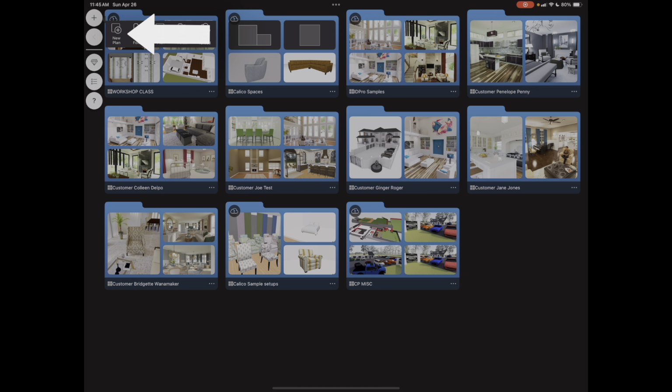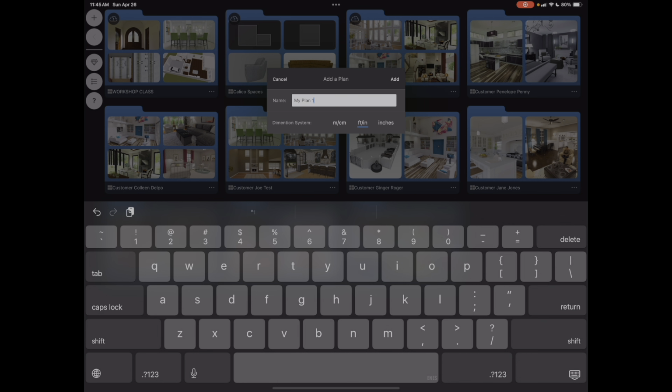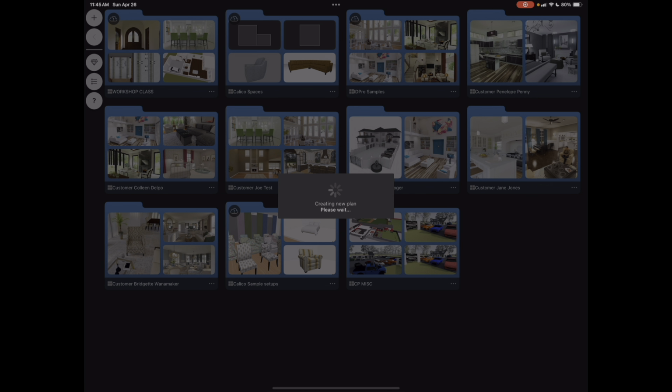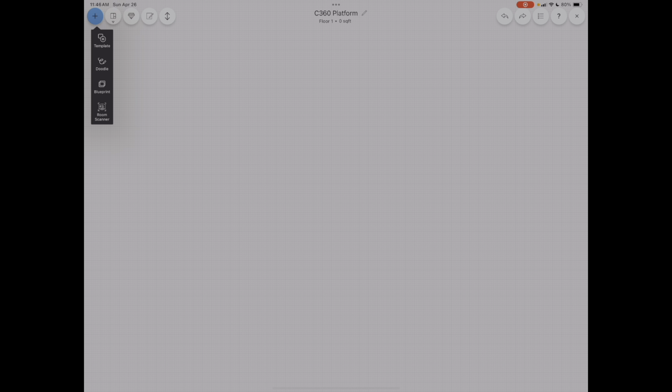We're going to tap New Plan. The window comes up that asks you to name the plan. We're going to name this C360 platform and hit add. Creating that plan is going to open the plan workspace automatically. When any workspace opens, it opens right to the layout mode.